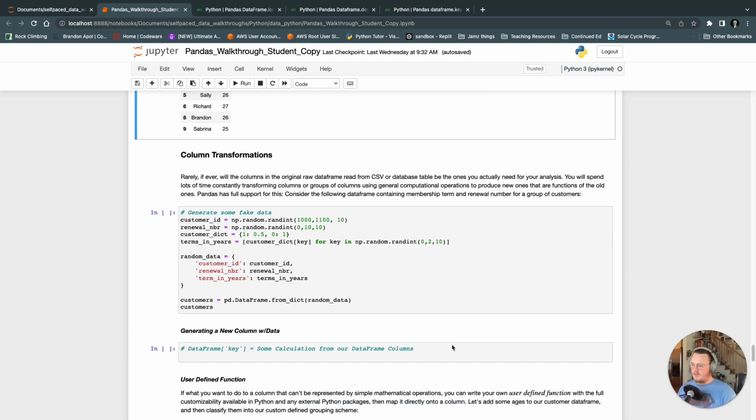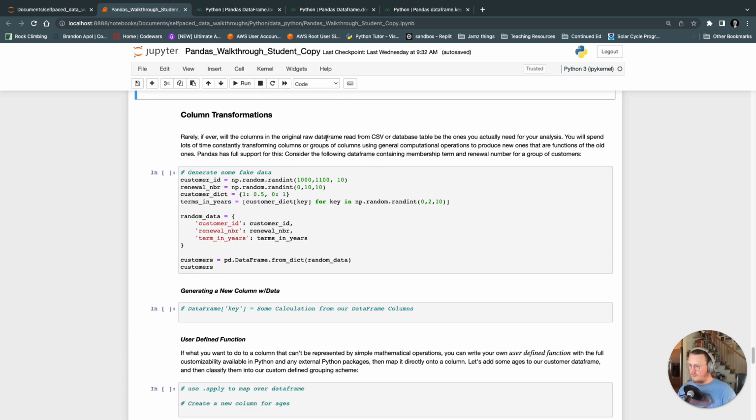Column transformations. Rarely, if ever, will the columns in the original raw data frame read from CSV or database table be the ones you actually need for your analysis, right? If the data is already there, you wouldn't really have to pull it. You can just look at it. So you will spend lots of time constantly transforming columns or groups of columns using general computational operations. We're going to talk about some more of the general areas of what we do with data analysis and exploratory data, especially once we get to R.